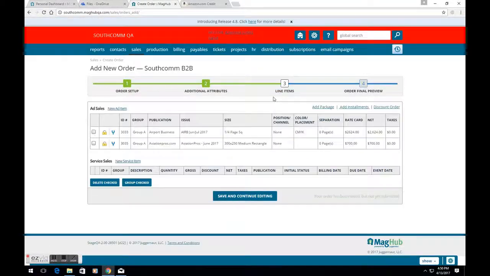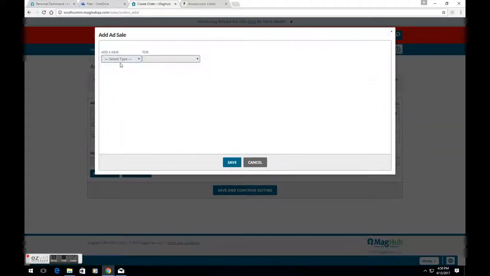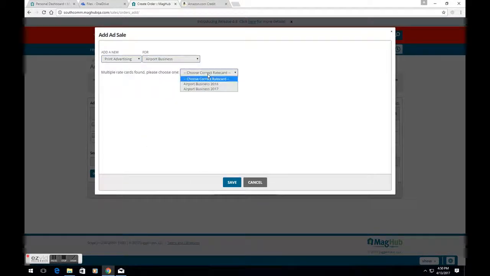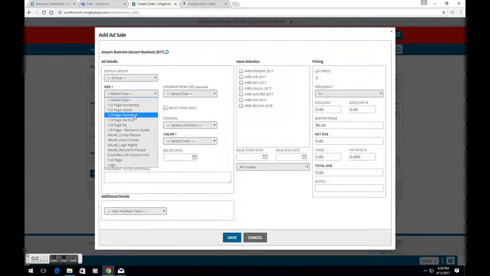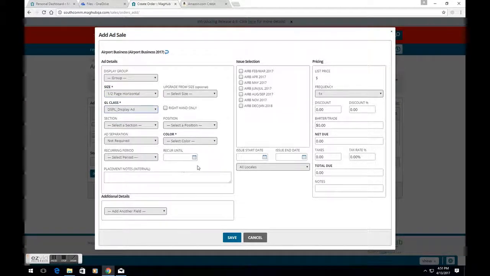Let's go ahead and take a step back and let's do another item. I'm going to do another barter item for print advertising. Airport business. We're going to select the proper year. I'm going to select a size. I'm going to do half page horizontal. I'm just going to go ahead and change it to display ad. We're going to do color. And we're going to do this one in November.